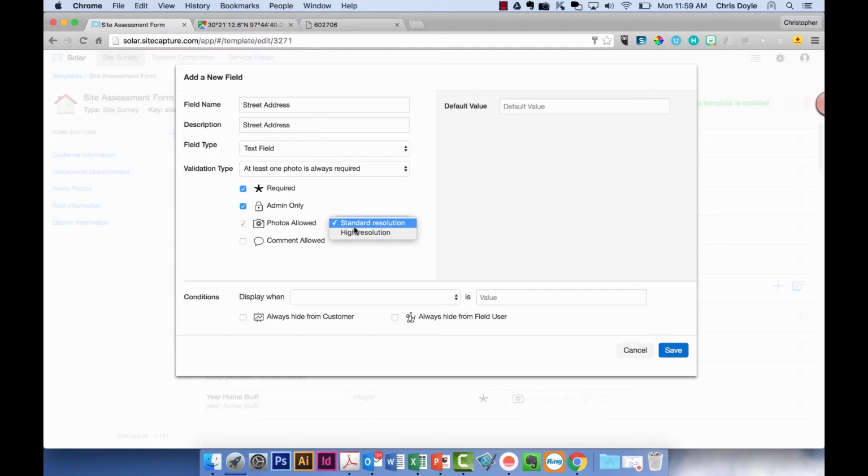Now I also have the option of standard or high resolution. This is going to be a photo, likely an address block. So I don't necessarily need that to be a high resolution. If this was a picture of a main service panel or a data plate, I would want that to be high resolution. That way I can read the fine print in the photo.